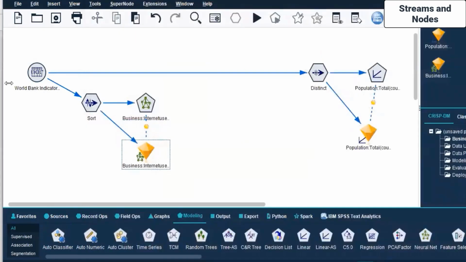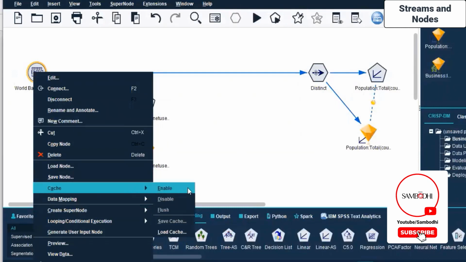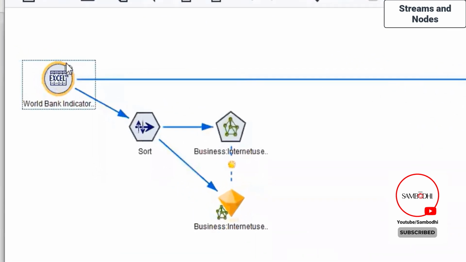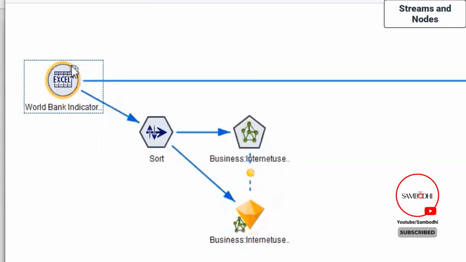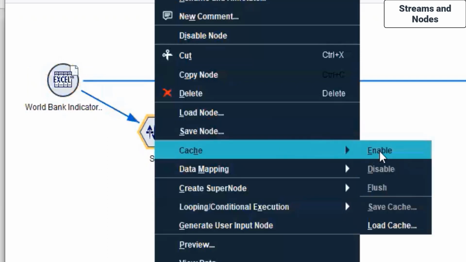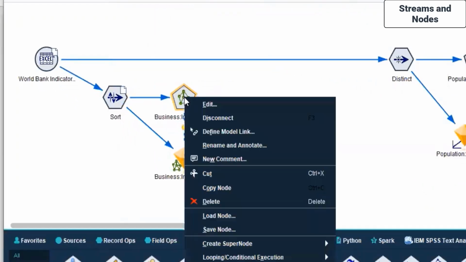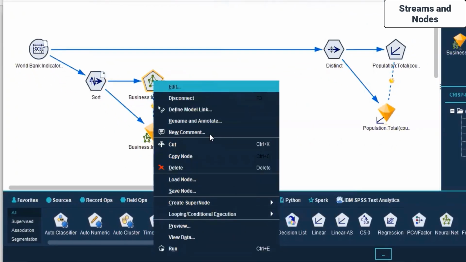So again, speaking of the cache, I right click on the source node, I scroll down to cache, and I'm enabling cache. Okay, so you can see here there is a small page-like symbol that appears here. Likewise, if I click on sort, out here also I can enable the cache. Can I enable the cache on the neural network node? Let's try to see it. No, I cannot do that.